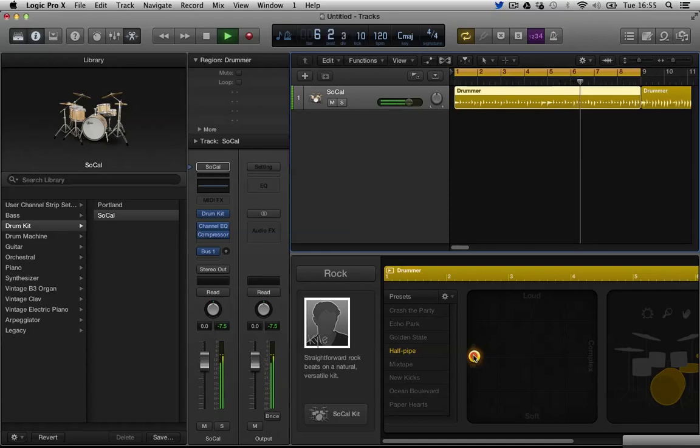So you can hear the rhythm's got very simple. Let's make it loud. Soft. And complex and loud. I mean, that's very clever, you know?